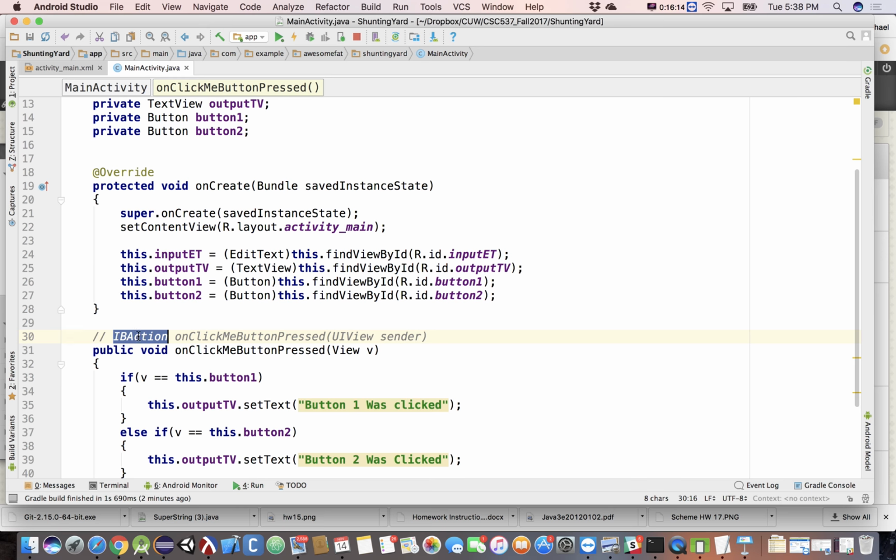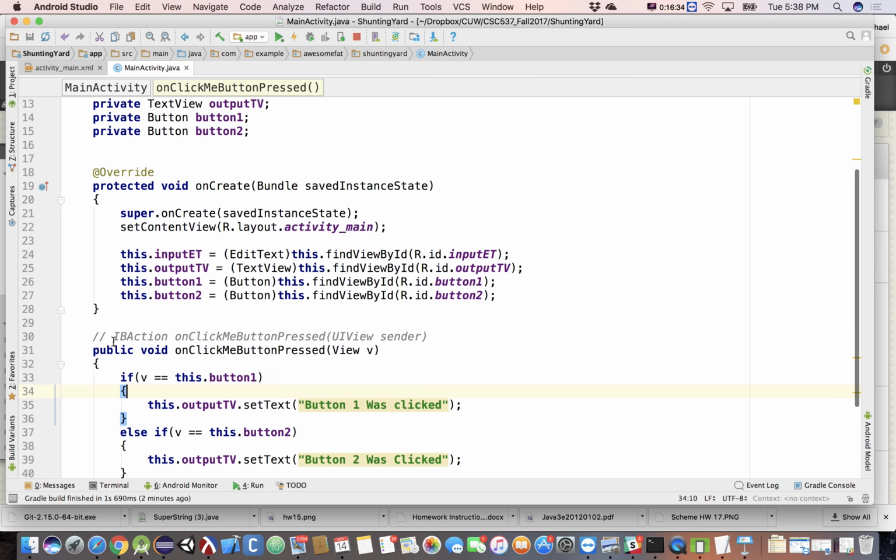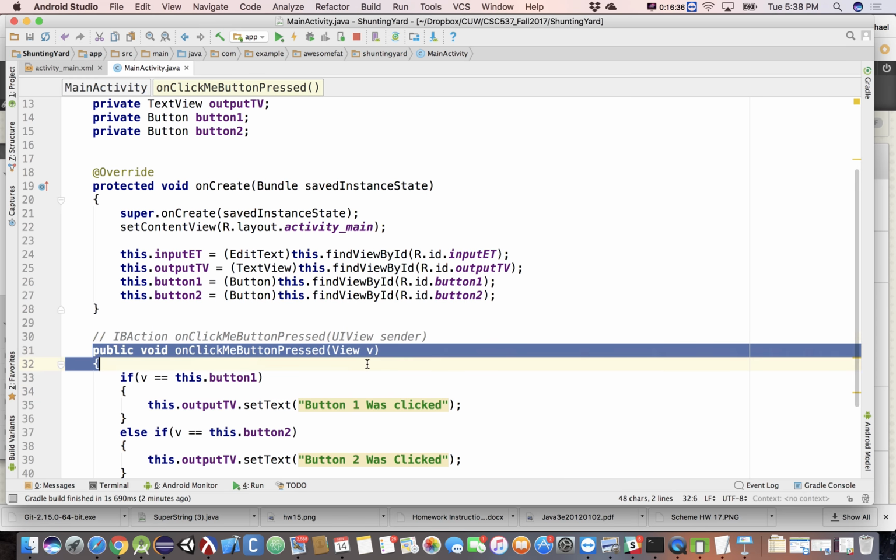And IBAction is the thing that flags it, it exposes it to the Interface Builder side of things on iOS, just like us writing this function in this particular format exposes it out here, so it's in this dropdown for OnClick. So this isn't some proprietary special Android thing. It's just how Android implements MVC.